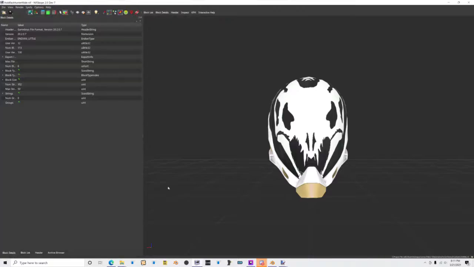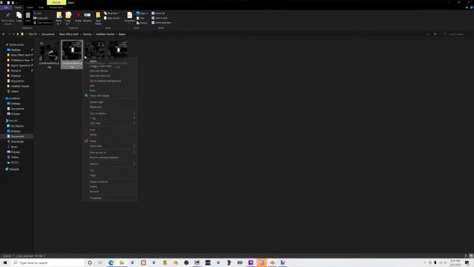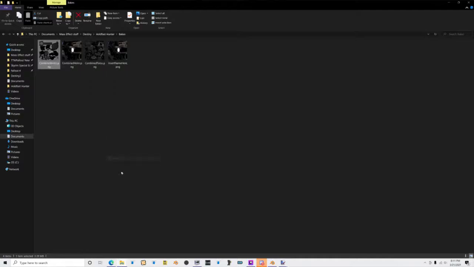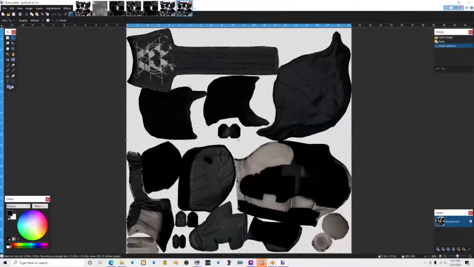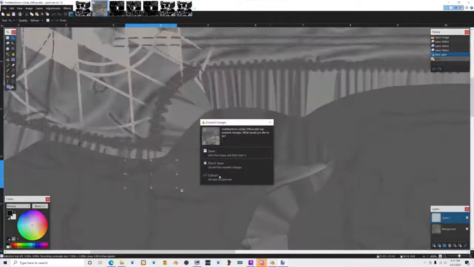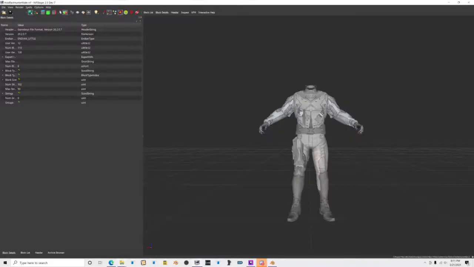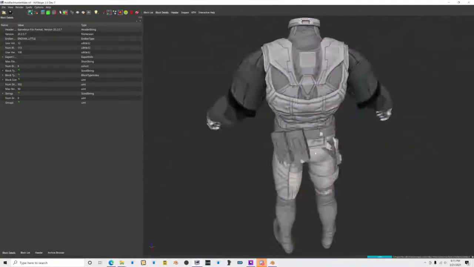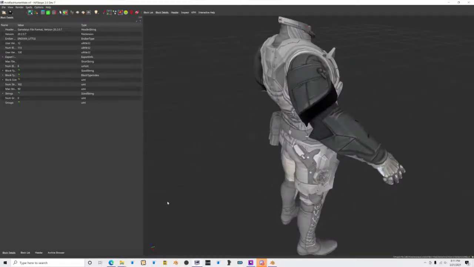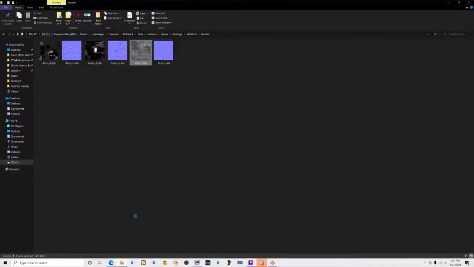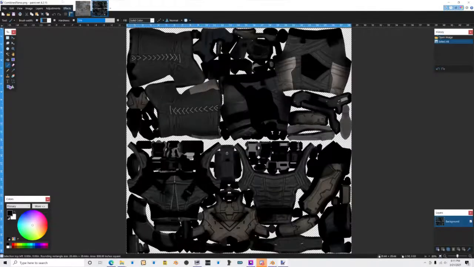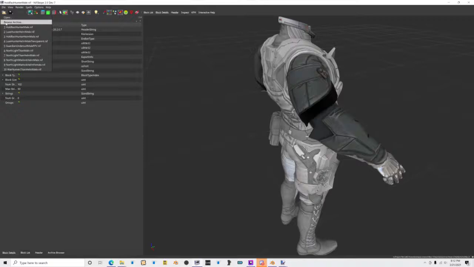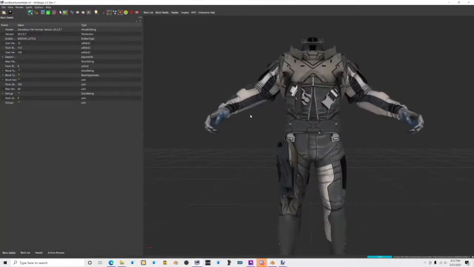Wrong one. We're going to do the same for the arms. It's applied. Now we need to do it for the vest. And that's it. That is how you bake textures.